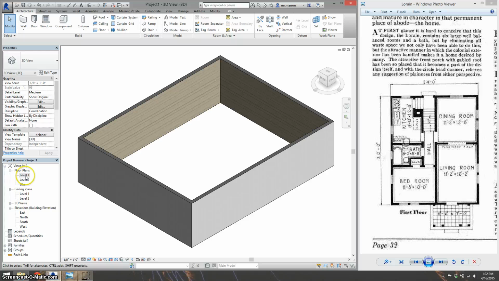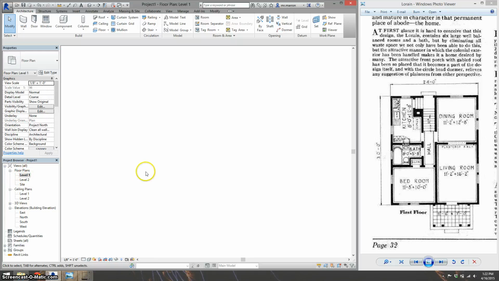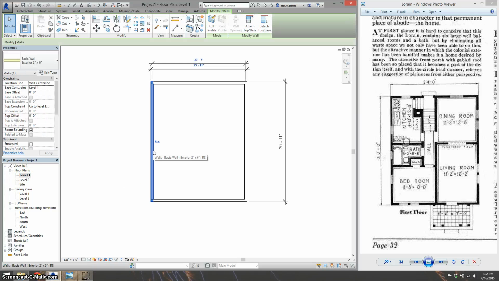So what I'll do is go back to my level 1 plan and click on my wall. Now you'll notice that there's this set of arrows right here. Those arrows denote which side is the exterior of your house. So all I need to do to switch it is click, and that'll move the arrows to the outside. So I'll just go around to each wall and make sure the arrows are on the outside.